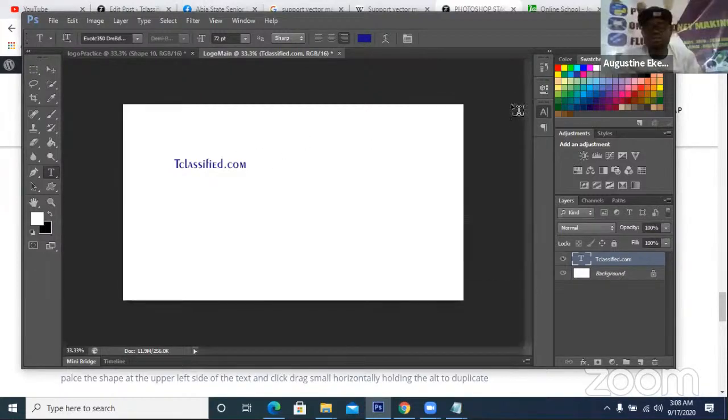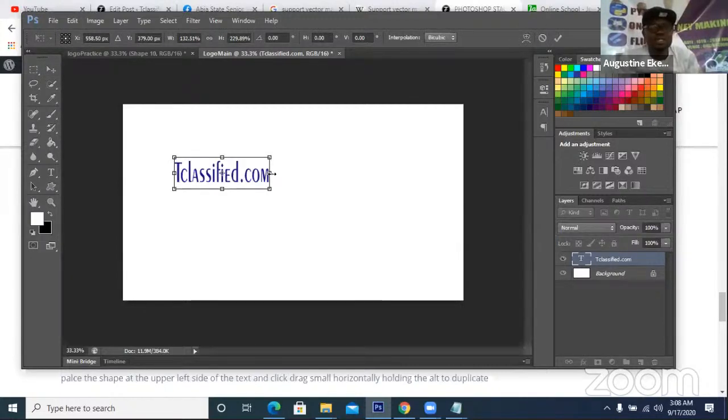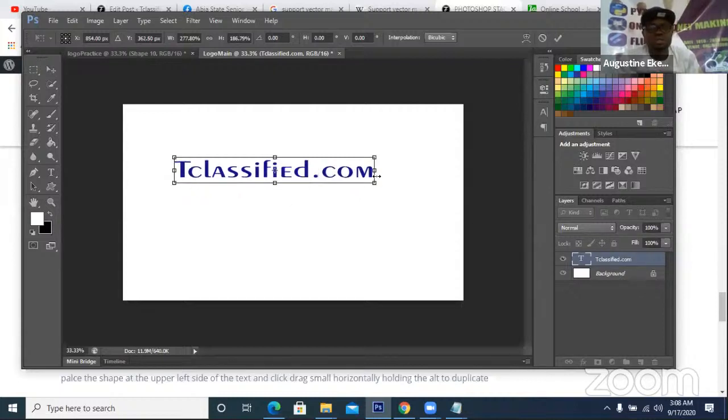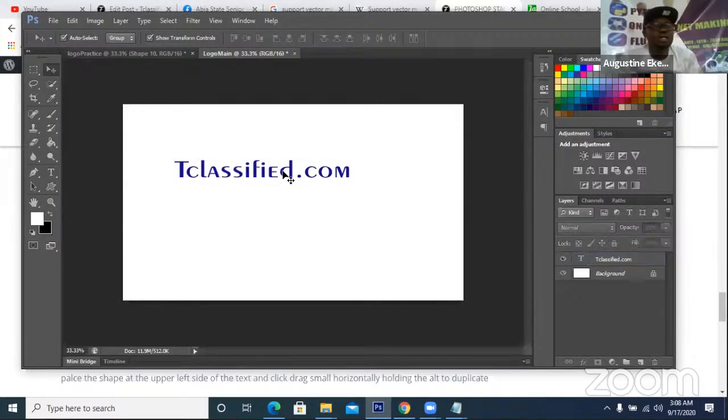So I'm gonna remove this character editing tool. I'm gonna click back on this selection tool so that I can try to increase the size of this my Tclassified. I want it to be pretty big. Okay, so this is what I want. Once I'm done, I'm gonna click this good. Click on the outer space and position it well.